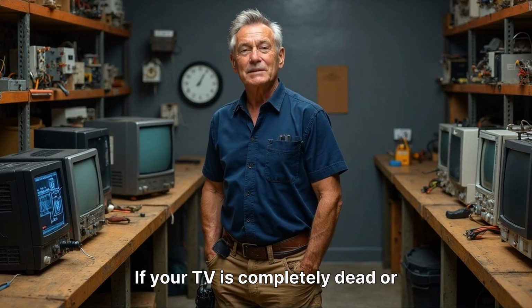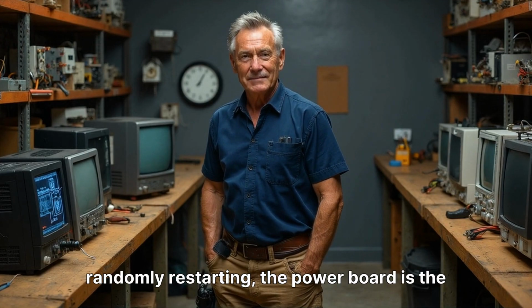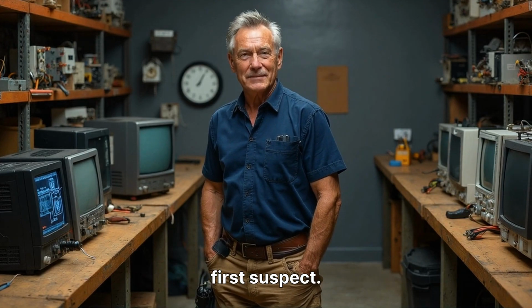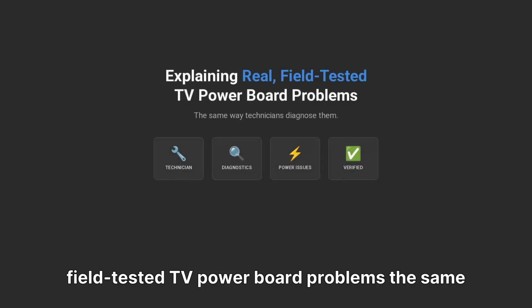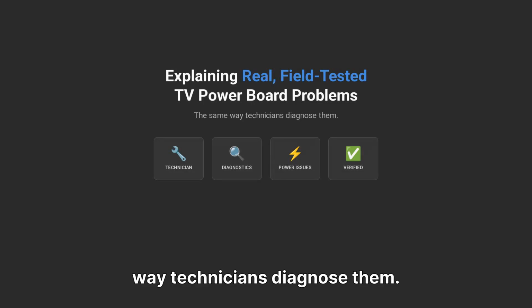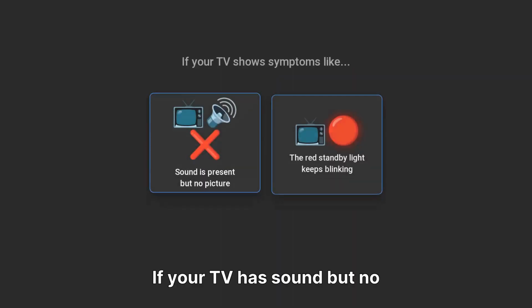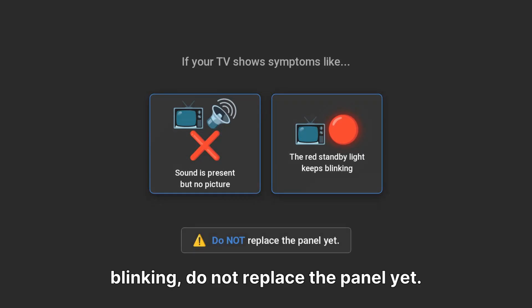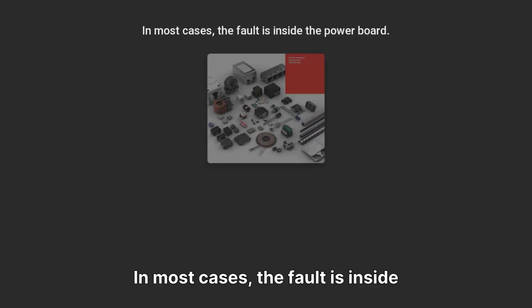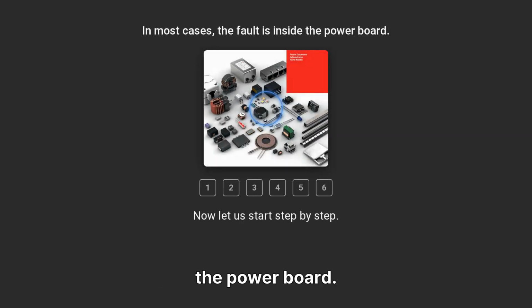If your TV is completely dead or randomly restarting, the power board is the first suspect. In this video, I will explain real, field-tested TV power board problems the same way technicians diagnose them. If your TV has sound but no picture or the red standby light keeps blinking, do not replace the panel yet. In most cases, the fault is inside the power board. Now let us start step by step.